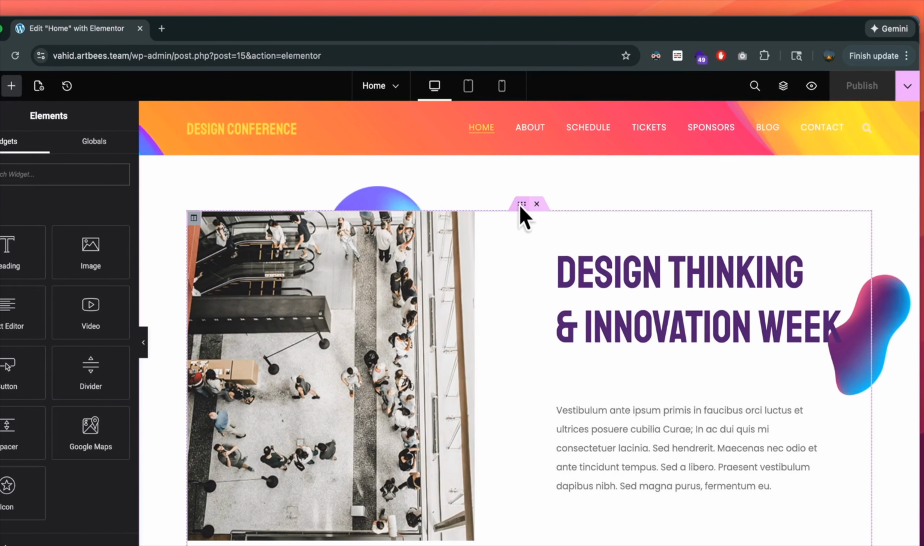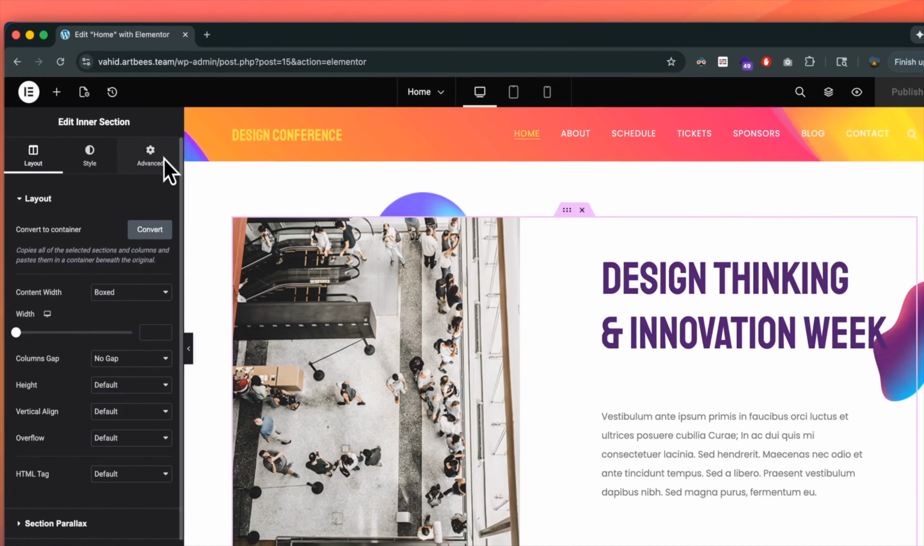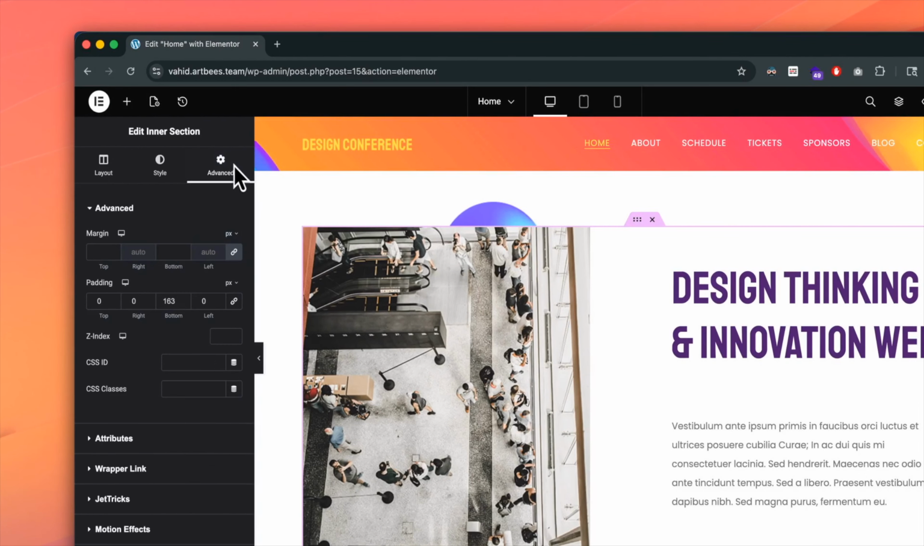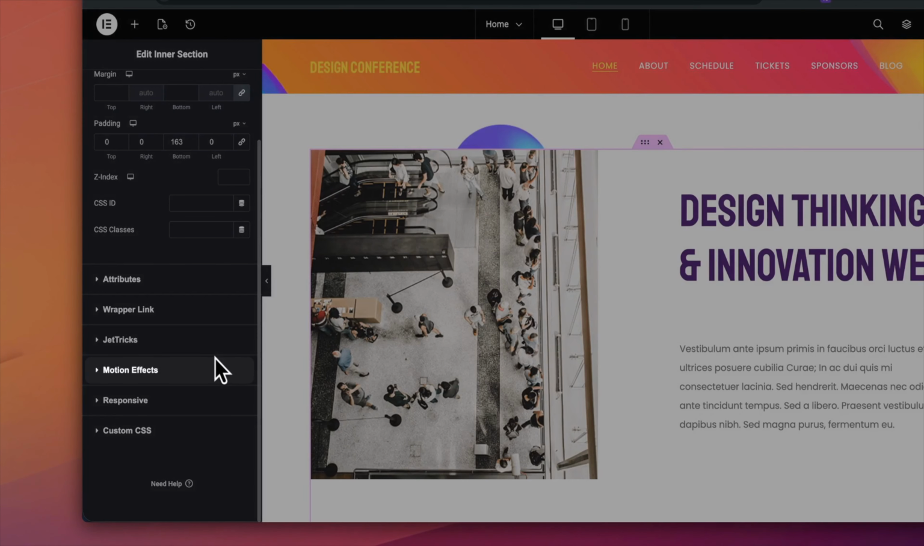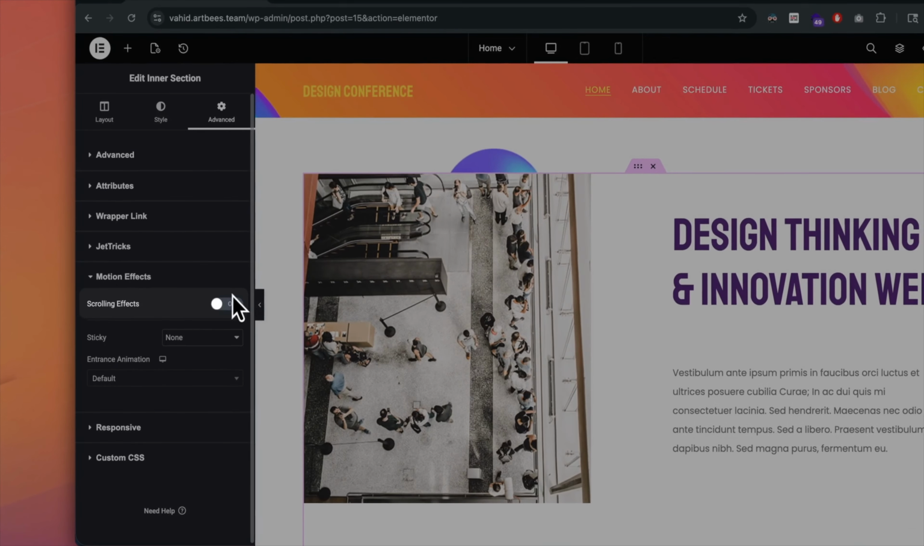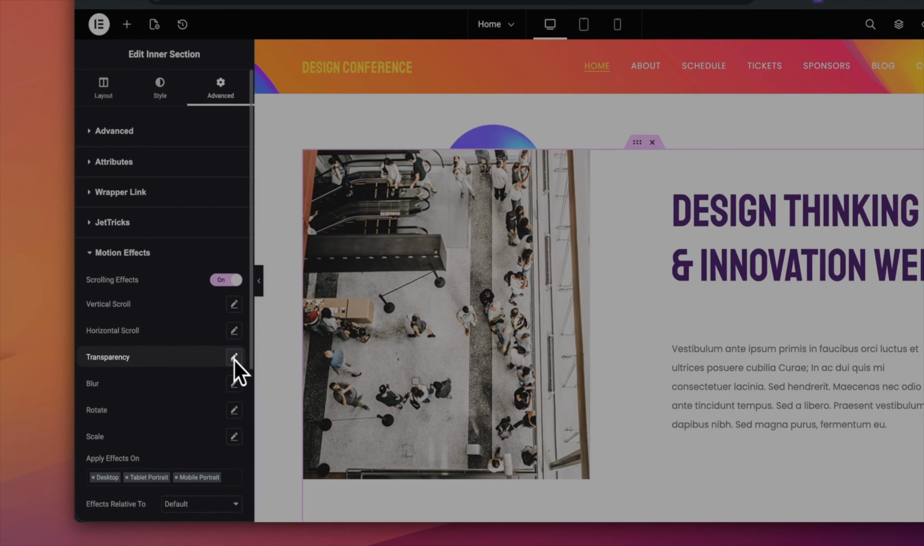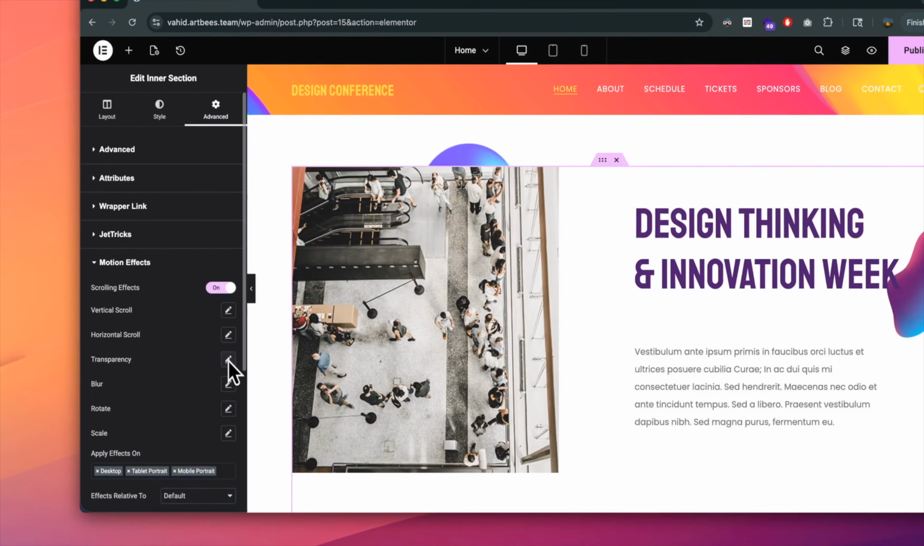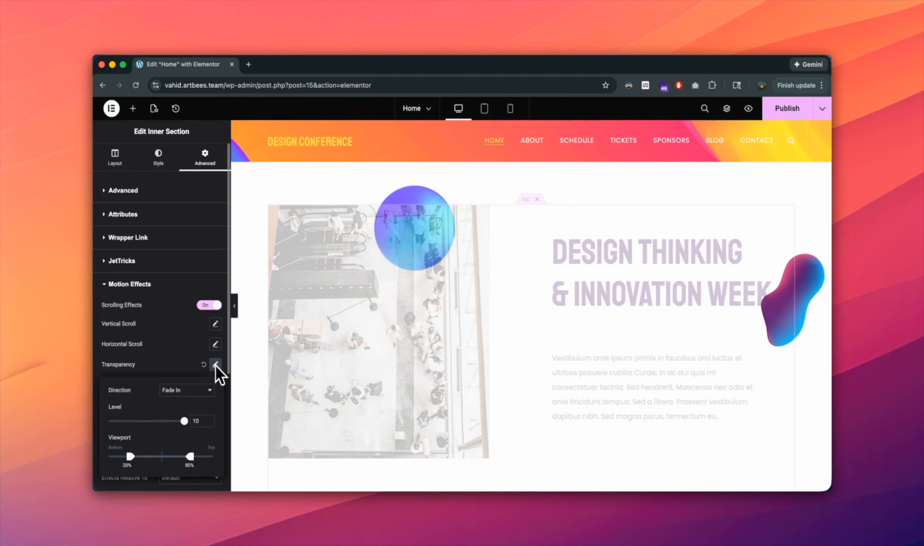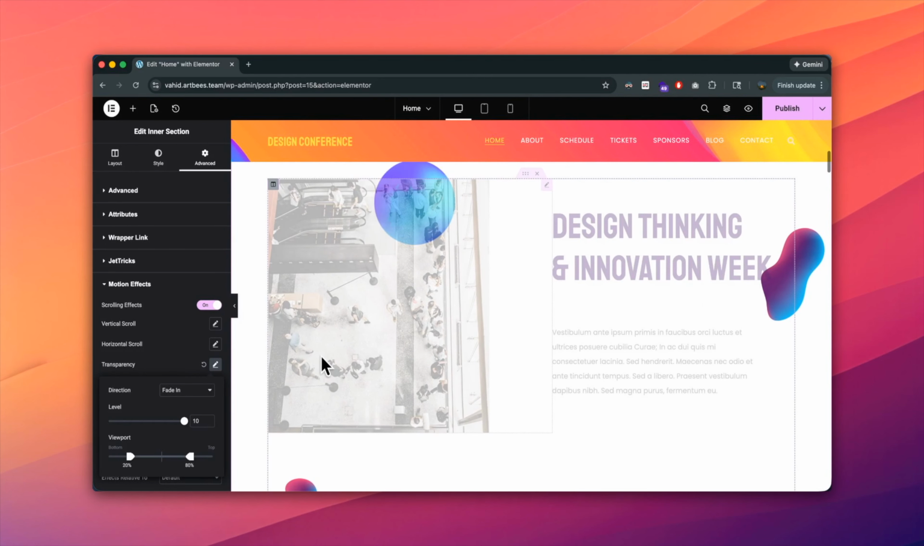Select the element you want to add the transparency effect to. Open the Advanced tab. Expand the Motion Effects section. Enable the scrolling effects. Add the transparency effect by clicking on the pencil icon. Now the element has a transparency scrolling effect as you scroll the page.